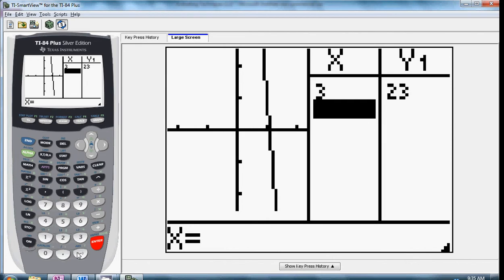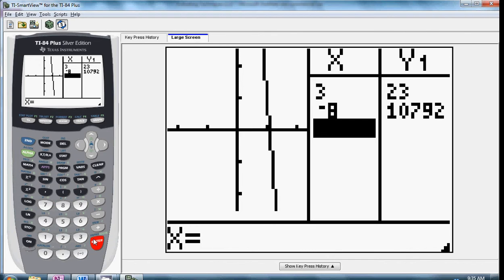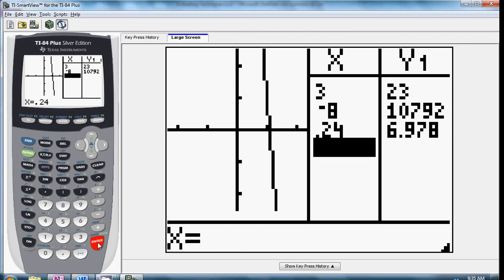Say I want to know when x is equal to -8. What's the y value? I can get that too. I can also figure out fractional pieces or decimal values for x. So what happens to y when x equals 0.24? Oh, it's 6.978. So that's a really easy way to use your graphing table function to evaluate a function.